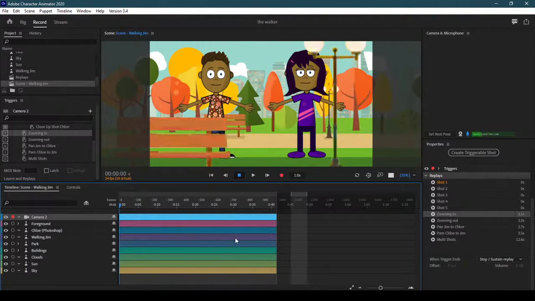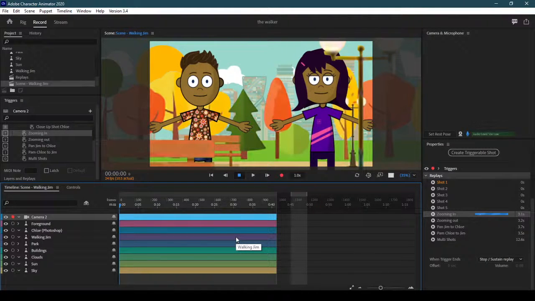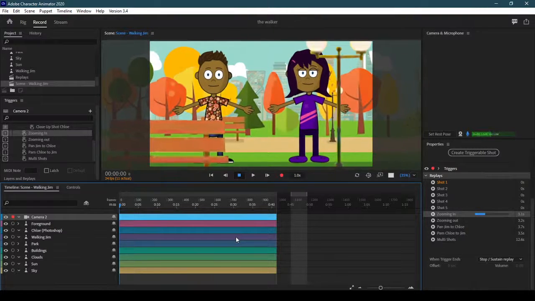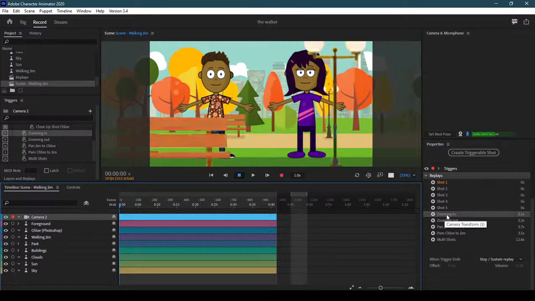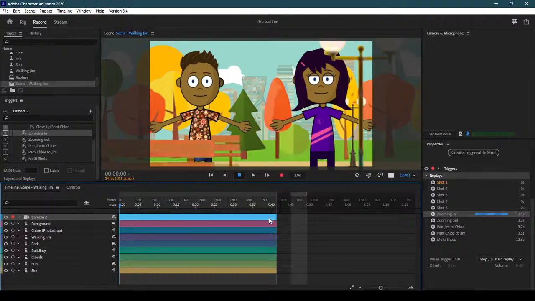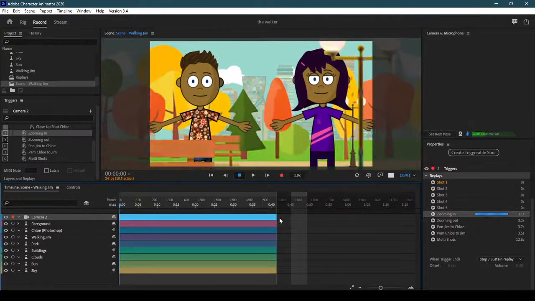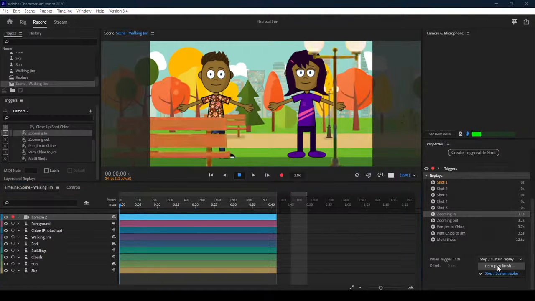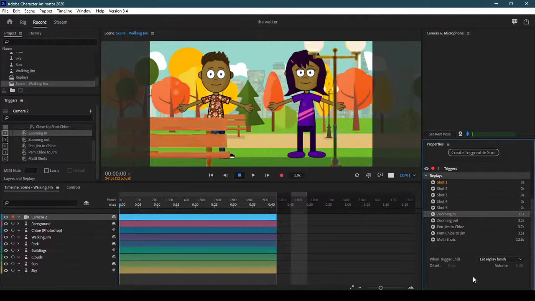Okay, you can see that I have to keep my T key pressed, and then it will show it. Here it shows how I'm playing it. If I keep it pressed, it will zoom in, and when I leave, it goes back to normal, just like that. Now instead of doing that, if I use let replay finish and then press T on my keyboard, it will play and it will go back to normal.